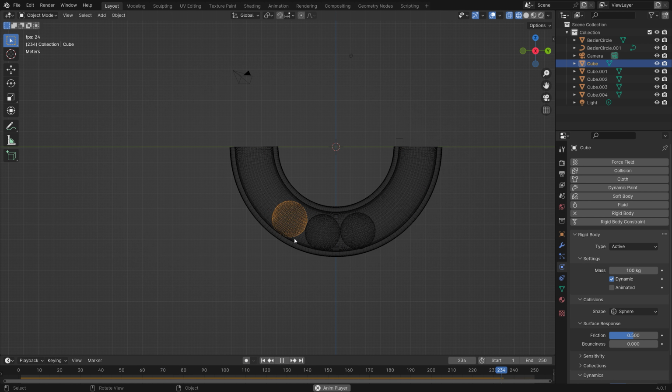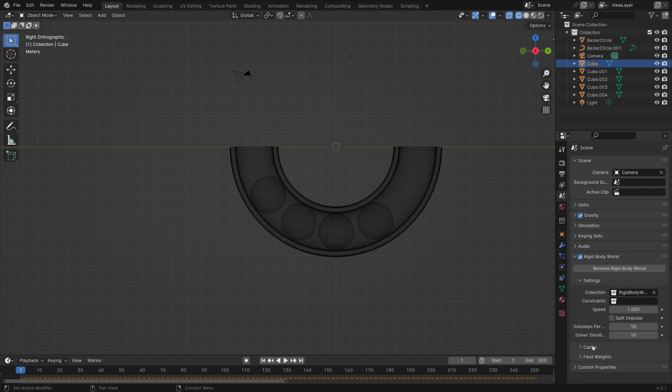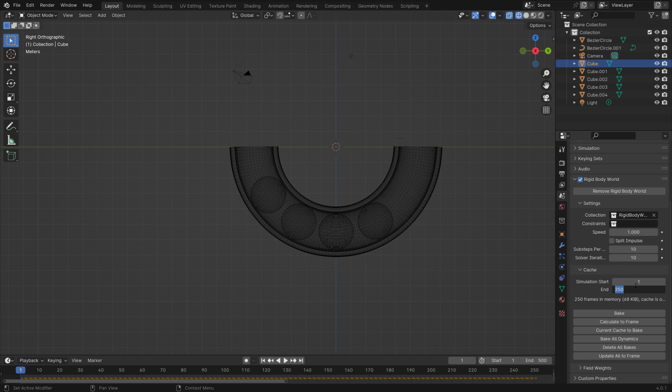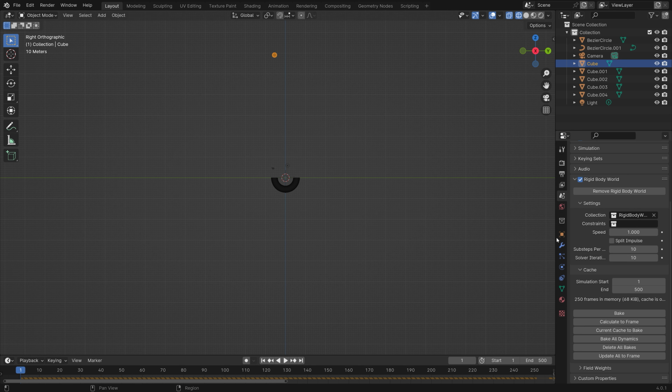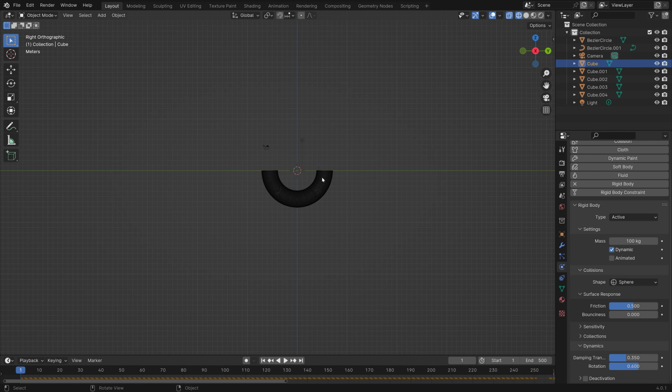And then to make the simulation last even longer, we can first pause and increase the end frame. I'm going to save one more time. And then set the end frame to 500, for example. And then in the scene settings, we can go into rigid body world, cache, and then set the end value to 500. And that way, the rigid body physics simulation is going to last 500 frames as well.